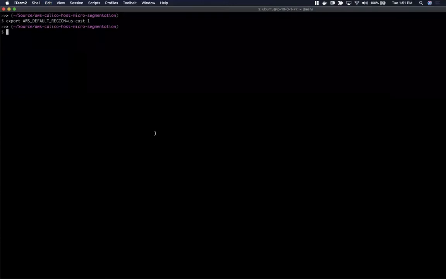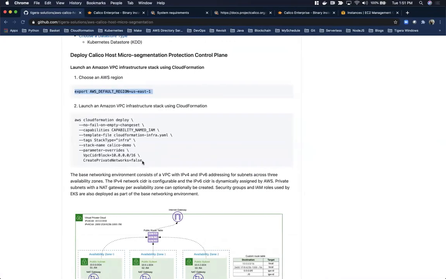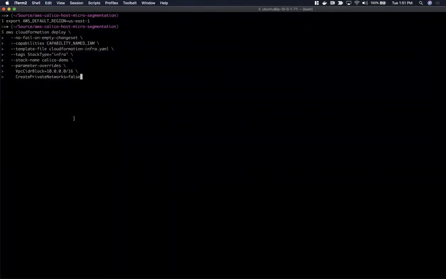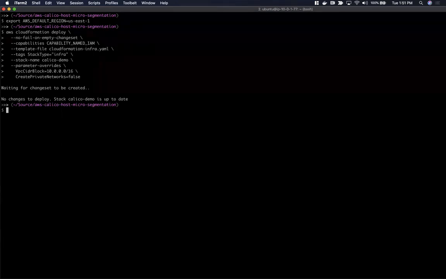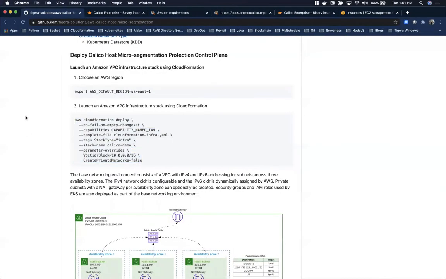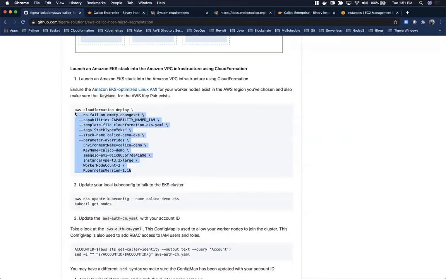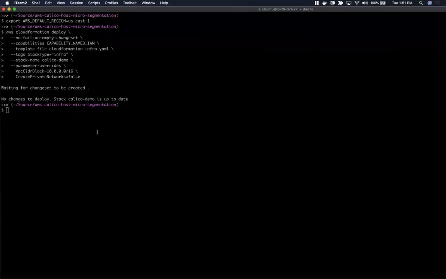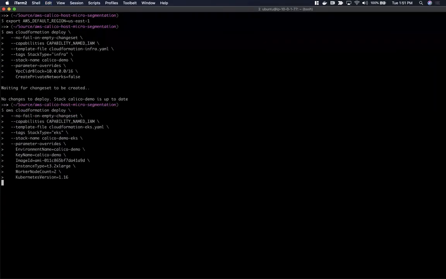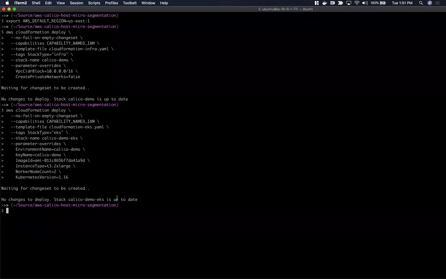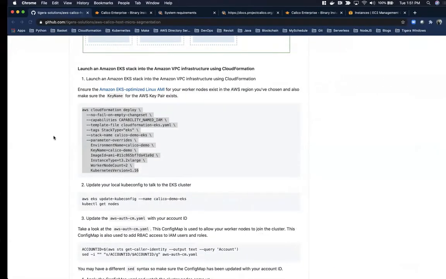I've already taken the liberty of deploying a couple of these stacks for us, so we're not going to have to wait around, but just so you can see that there's no smoke and mirrors here, I'm going to go ahead and just apply these CloudFormation templates. And you can see that CloudFormation is idempotent. It's realizing that the stacks as defined in code inside of this GitHub repo are already deployed, and there are no changes required to be able to get going.